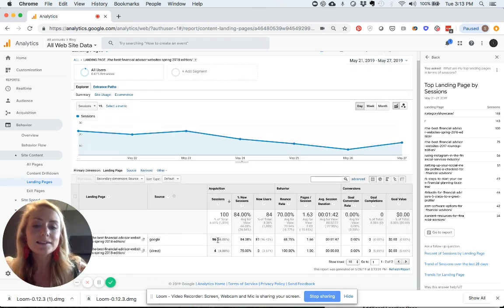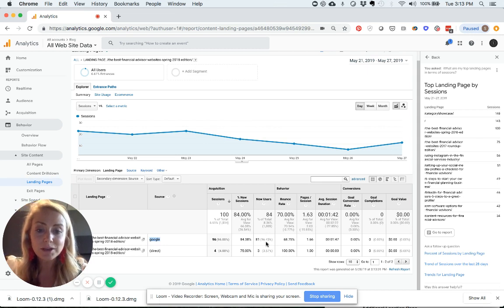96 of those sessions, right? 81 of those users came just from doing a Google search, and that's how they landed on that page, versus three of them came from a direct typing in that URL. So what that tells me is none of these people landed on this page after seeing it on Facebook or LinkedIn. None of it was from email for this time period, right?